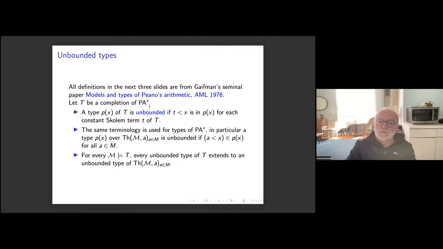So all these definitions work in a very general way, and it has been very useful in model theory of PA. Unbounded just means what it means: if you have a theory, you have Skolem terms of that theory, and the type must include all the formulas that x is larger than every closed Skolem term, every constant Skolem term, of the theory. This applies to T, a theory, for example, of a model, and in this case it could be uncountable as well. It means that it's a type with parameters in the model, and then the new element is above all the elements of the model. And one of the initial exercises is that once you have an unbounded type of T, it can be extended to a consistent unbounded type of the theory of any given model of T.